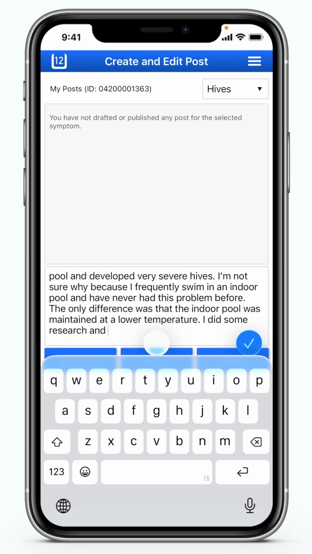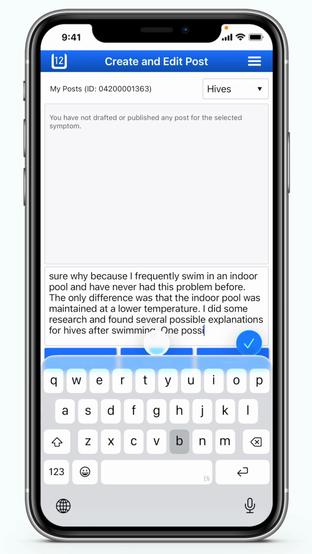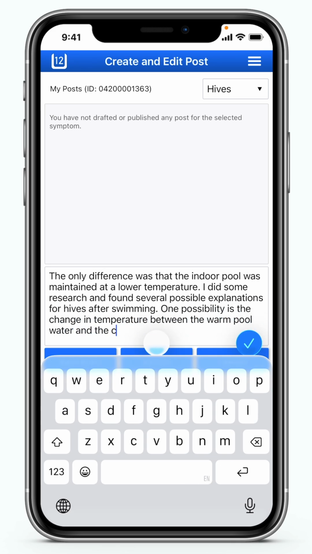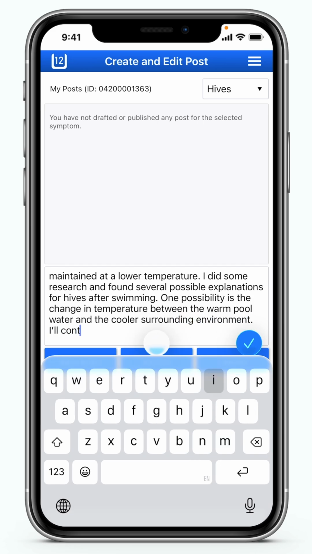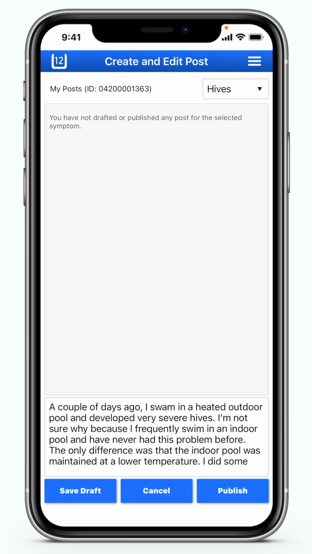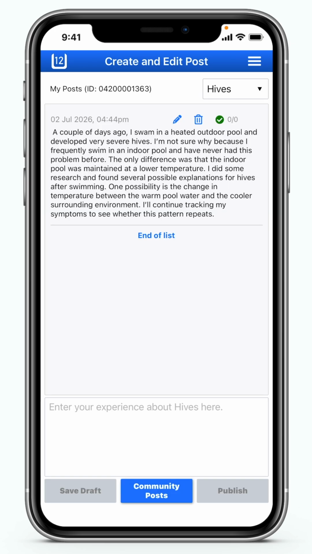I did some research and found several possible explanations for hives after swimming. One possibility is the change in temperature between the warm pool water and the cooler surrounding environment. I'll continue tracking my symptoms to see whether this pattern repeats. Done. If you're not ready to publish your post yet, you can save it as a draft and continue working on it later. Since I'm finished, I'll tap the Publish button to share my post. You can now see the newly created post at the top of the list.